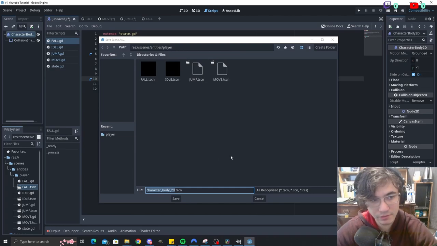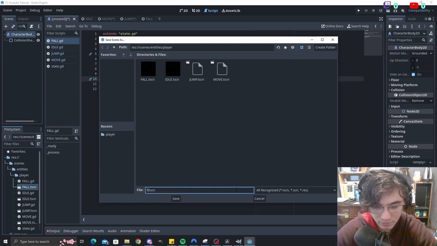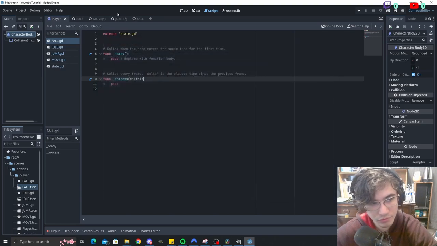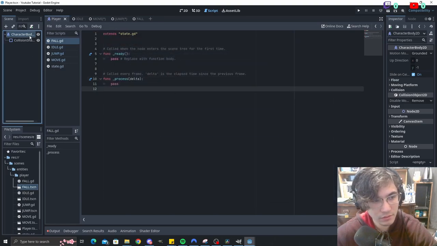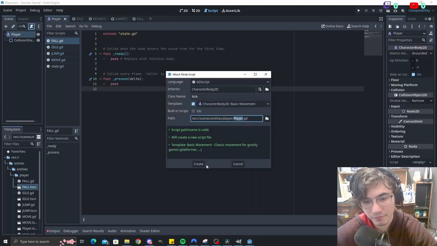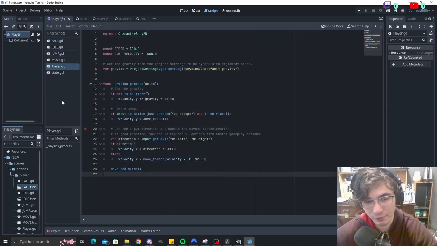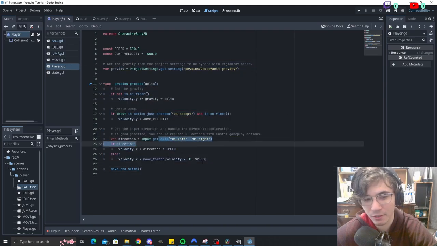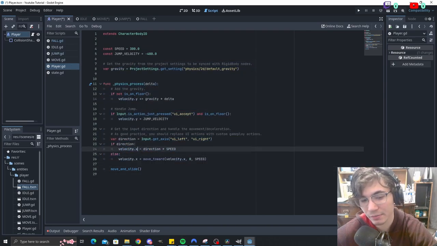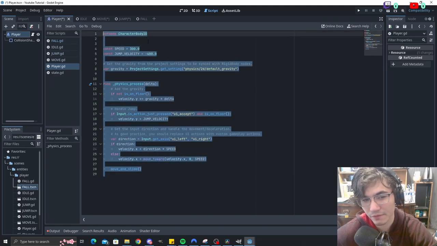All right. Now let's save our player scene. So we're going to go back into our character 2D and save it as player, and let's make sure we rename this too, and we'll create the script. Automatically in Godot 4, they put some code in the physics process for you, which is just some basic movement. UI left, UI right sets the player's velocity to their direction times their speed. We'll keep this here for now for debugging, but eventually we're going to create our own version of movement.